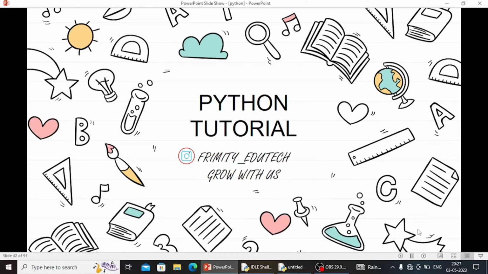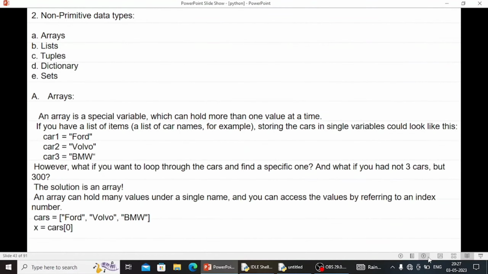Now let us discuss today's topic, non-primitive data types. This is part 2 and the continuation of data types. Basically there are two data types, primitive data types and non-primitive data types. In the previous video we discussed primitive data types. Here in part 2 we are discussing non-primitive data types. There are 5 different sets of data types: arrays, list, tuple, dictionary and sets. Now let us see what an array is.